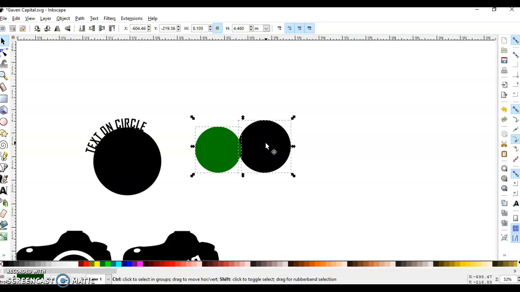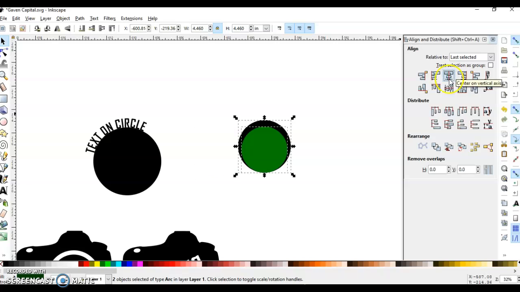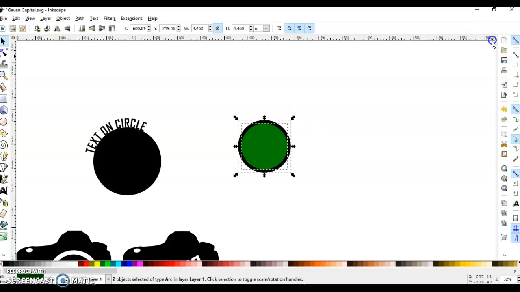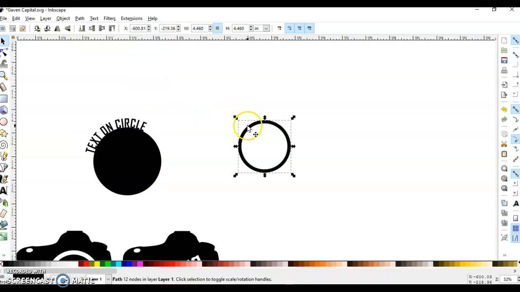Then hit Control Shift A, and you can use this button to center them vertically, and then this button centers them horizontally. Okay, done with this. Now while they're still highlighted, go to Path and Difference. So the inner circle disappears with everything that it was touching on the outer circle.